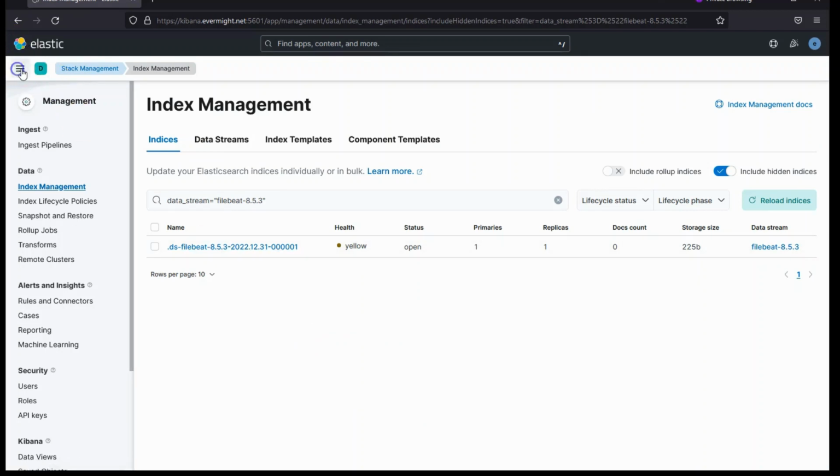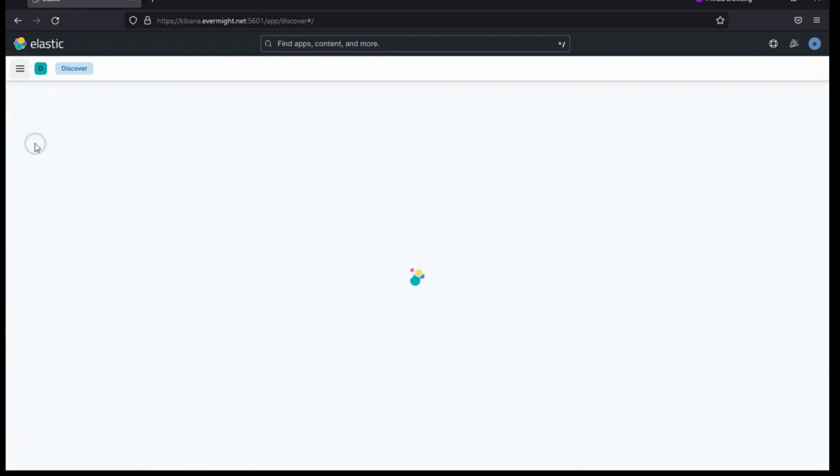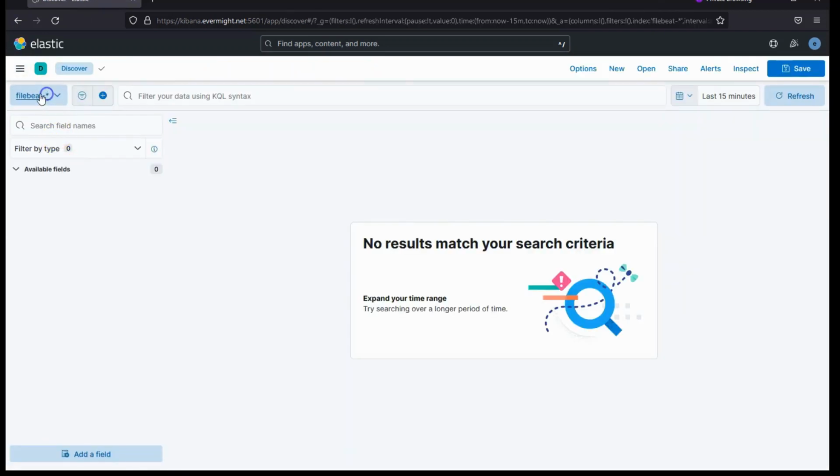Oh, one more thing we can check is under the Discover tab, we should also see an option here for Filebeat. Prior to setup, this option would not have been here. Okay, so I think at this point, we're almost ready to enable and run Filebeat.